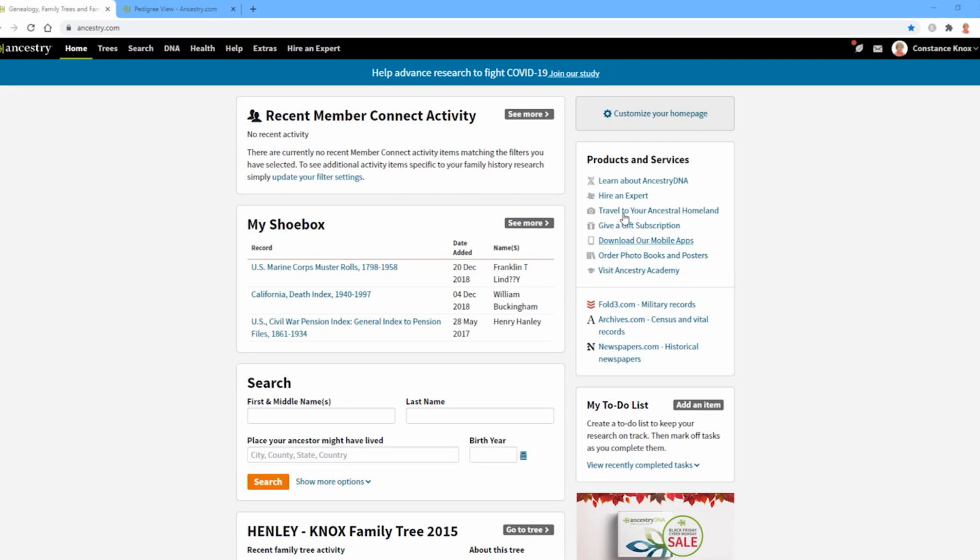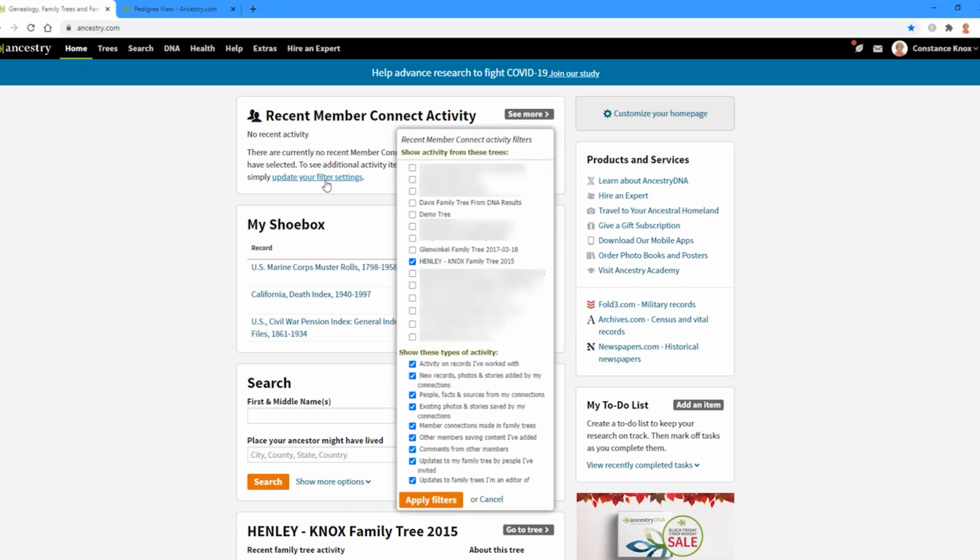One thing you should be aware of, back on the home page, you need to update your filter settings in order to see exactly what information you'll get notified about as far as the different member connections. So make sure that you have everything check marked. And you can also check mark the different trees. In my case, because I do a lot of professional work, I have a lot of trees that I manage and or help people with, so I can check different boxes for activity going on. If I'm collaborating with somebody on a different tree, I can also check on their tree as well.